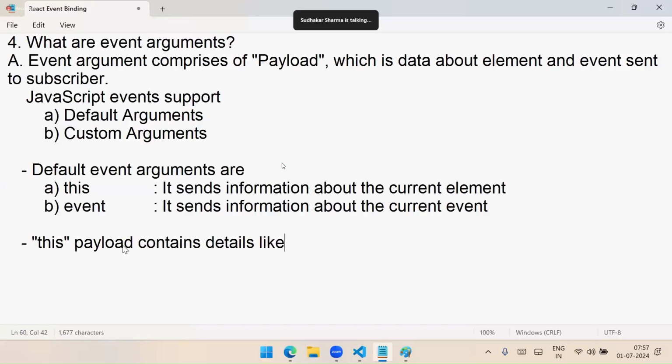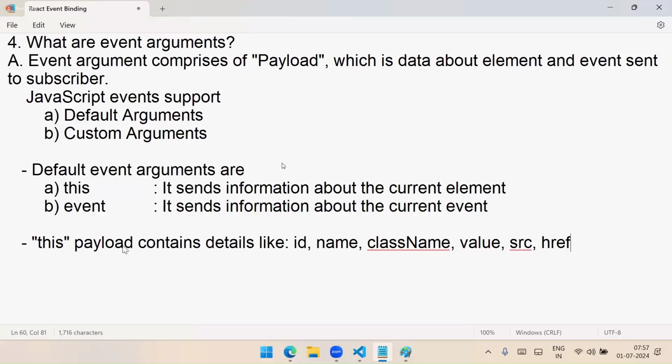This payload contains details like ID, name, class name, value. It depends on src or href, on which element you are using. If you are writing for an image, it will have src. If you are writing for a link, it will have href, depending on which element you are using.